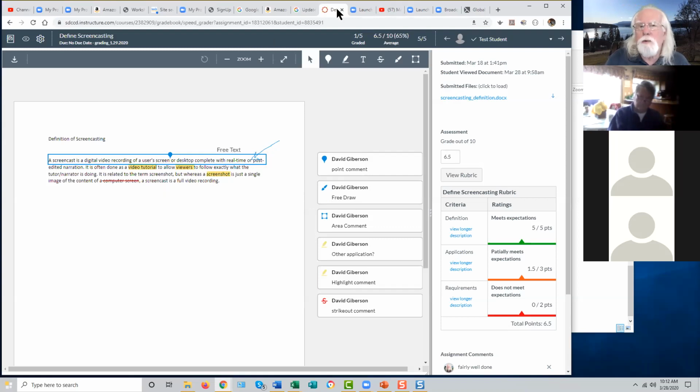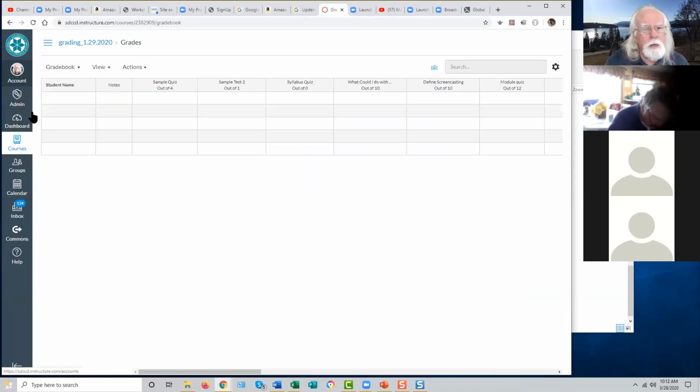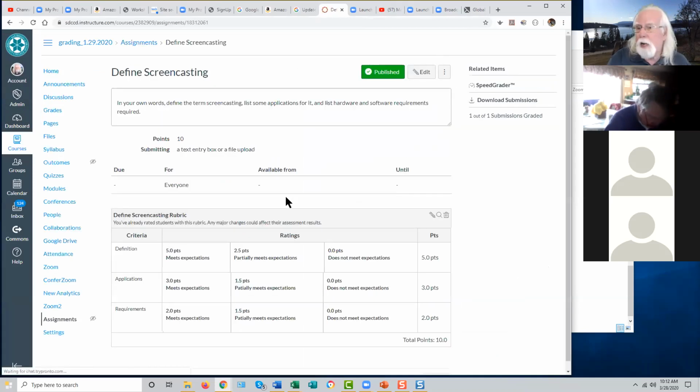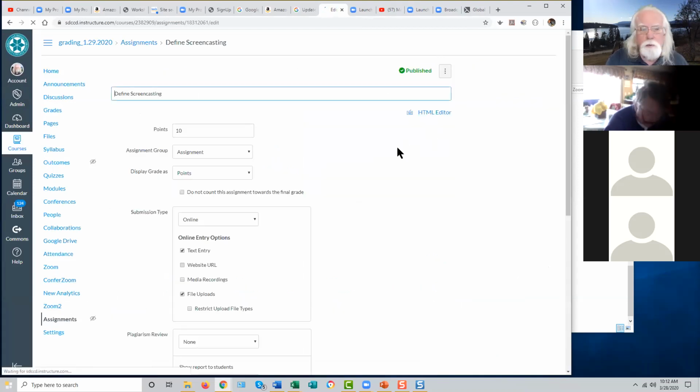So what Canvas allows you to do to avoid that situation is, when you create your assignment, and let me just go to this define screencasting assignment here. One neat trick in the gradebook is you can always get back to your assignment that's linked to this grade column by just clicking on the name of the assignment here, and it'll take you right back to the assignment page itself, rather than you having to go to the assignments tool and navigate to it. You can jump right into it. And I can edit that assignment.